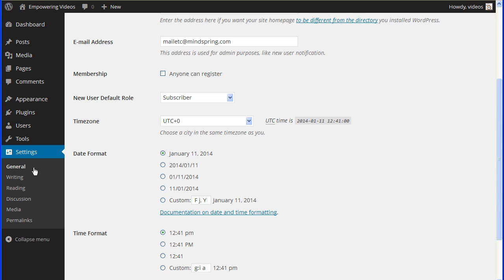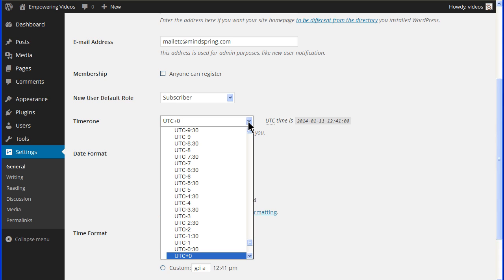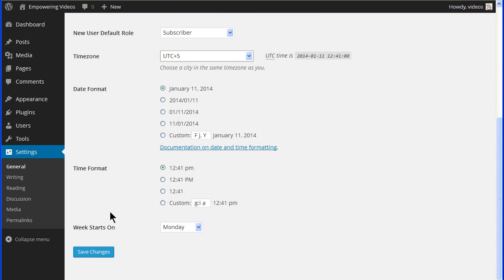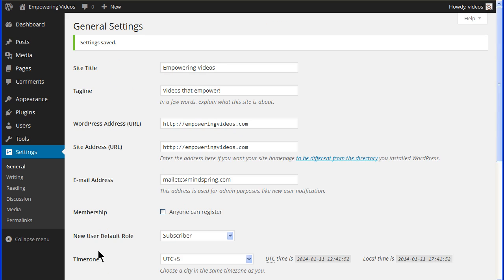Or you can choose a city in your correct time zone. When you save these changes, your local time will appear next to the UTC time. Also, the time does not update automatically for daylight savings time. This will need to be done manually if you live in an area that uses daylight savings time.